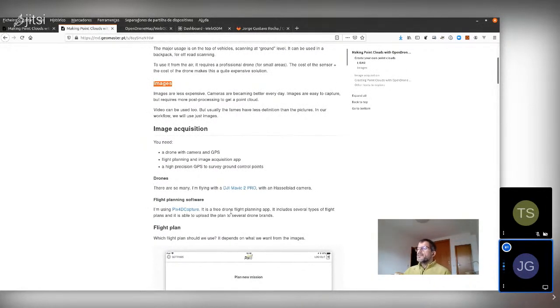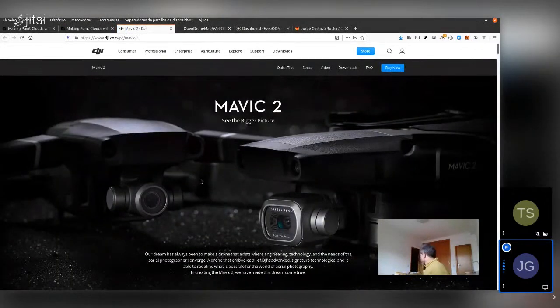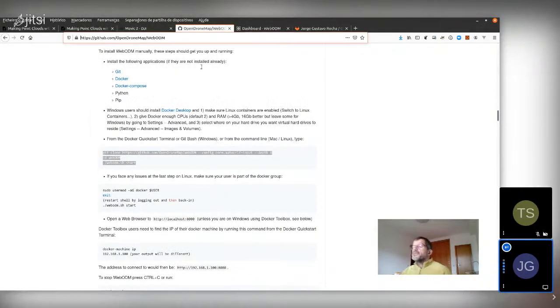So right now I use a consumer drone, a Mavic Pro. You can see the drone here, or you can see the drone in my pack. It's really nice to travel with it and go and capture the images.